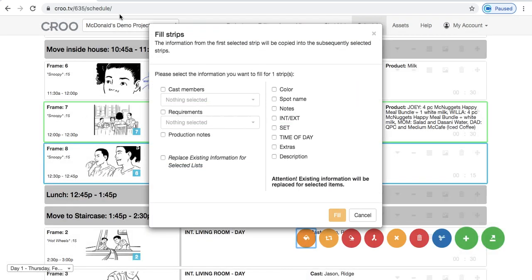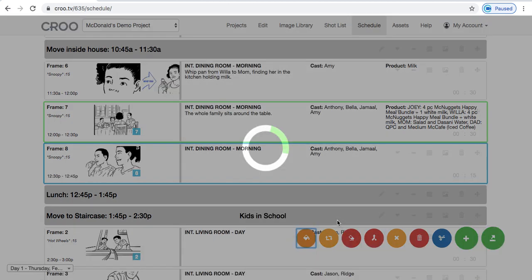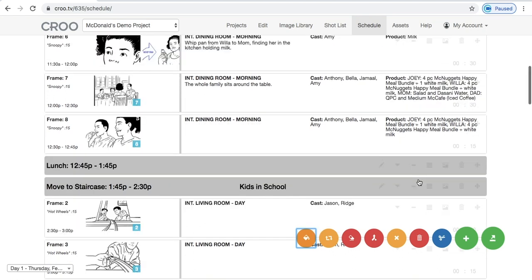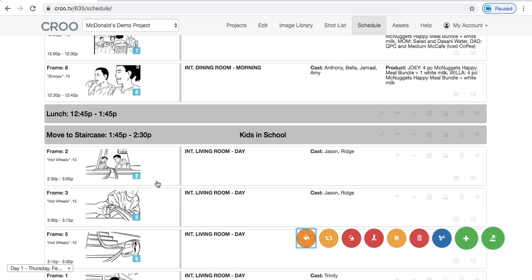In this case, I want to copy some, but not all of the requirements. I can deselect them all, and I can choose just the ones I want to copy. And I'm going to fill them down. And now only those requirements go to the next strip. So you don't have to copy everything. You can choose what you want to copy. And again, you can either replace what's already there or you can add to what's already there.